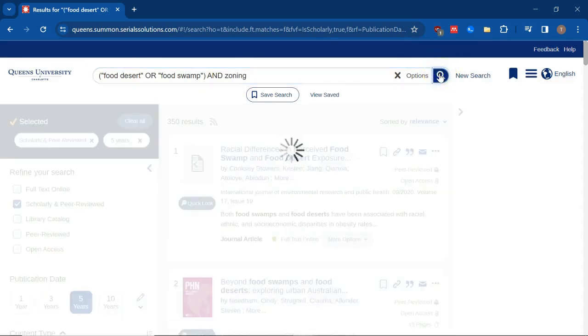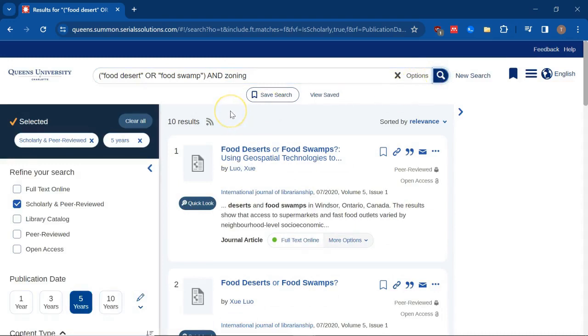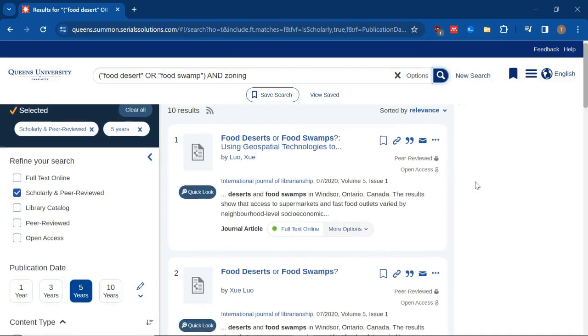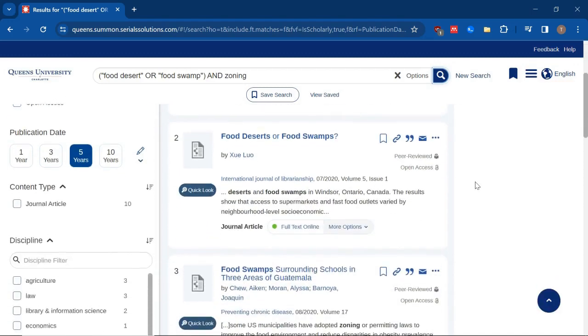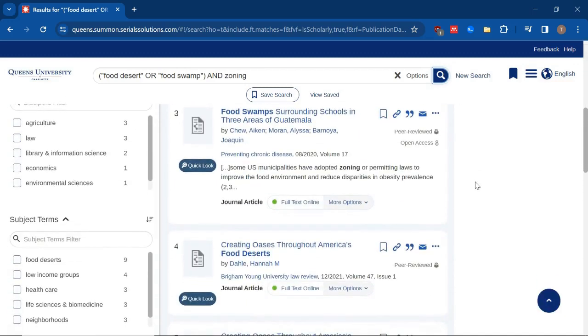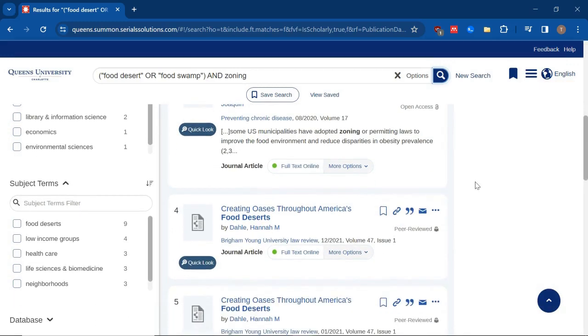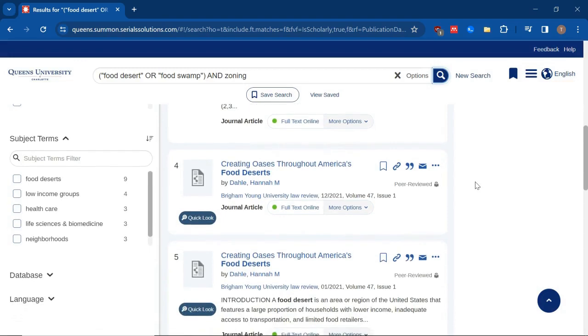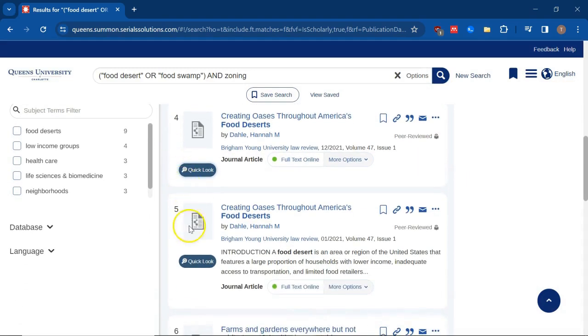I'm going to run search, and I went down to 10 results. So I really narrowed it down, and now I can actually sift through these results. 10 is few enough to where I can actually go through all of these. So as I go through, I'm scanning those search results to see what terms come up in the titles, to see what's relevant. I'm going to take a look at this one with the quick look option.